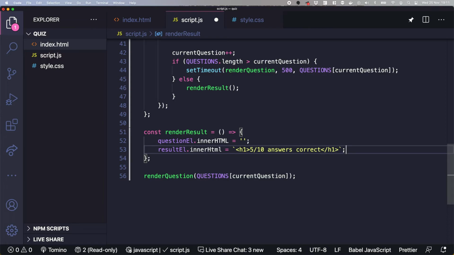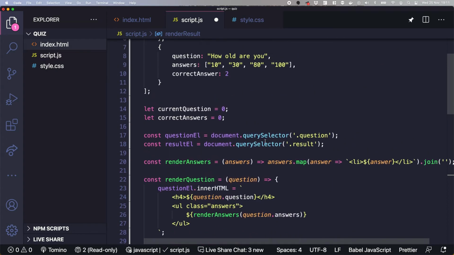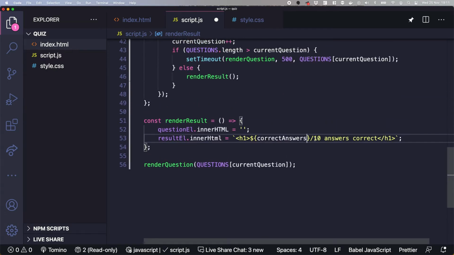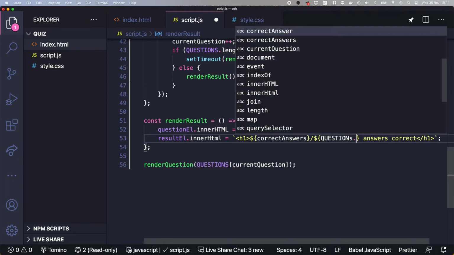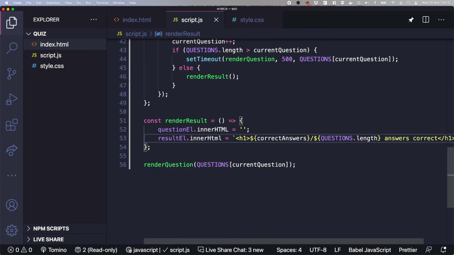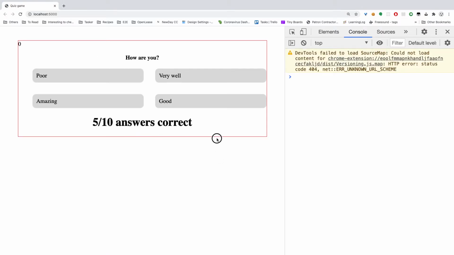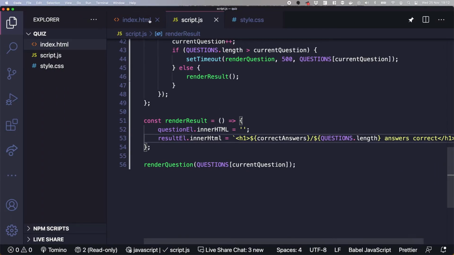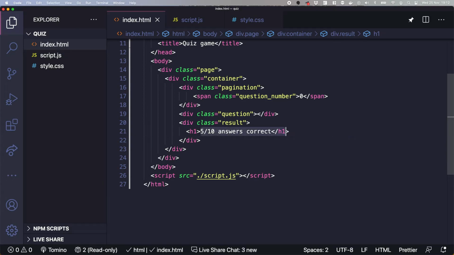So we want to say something in the sense of this. So we will say 5 will be our correct answers, called correct answers, right? Correct answers, yeah. And this will be basically the full count of the questions. So questions. Okay, so that should give us what we're looking for. Let me just remove this from here. Actually, we can remove this as well.